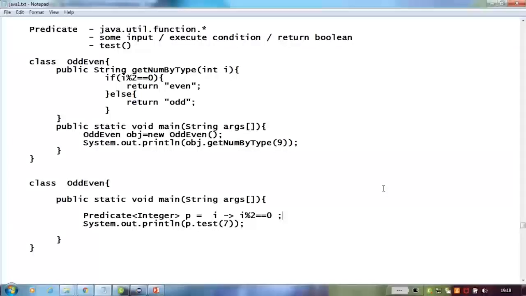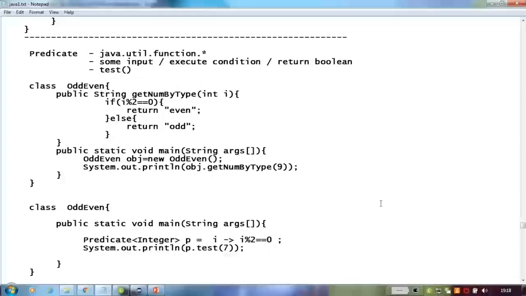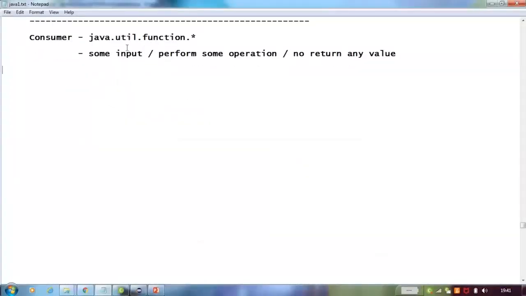What's the next interface? Similarly, we have another interface called Consumer. So let's talk about the next interface, Consumer, a predefined functional interface. In case of Consumer, similarly we give some input and it performs some operation, but it is not going to return any value. If it is not going to return any value, then this is the scenario when we go for this Consumer functional interface.